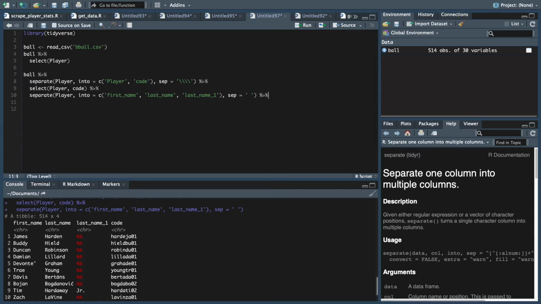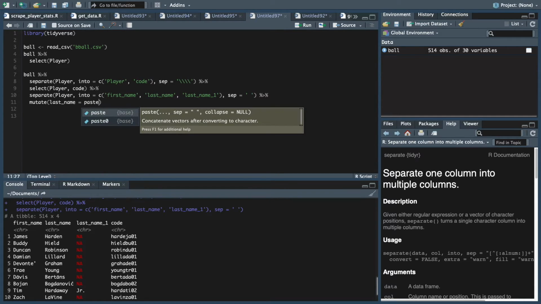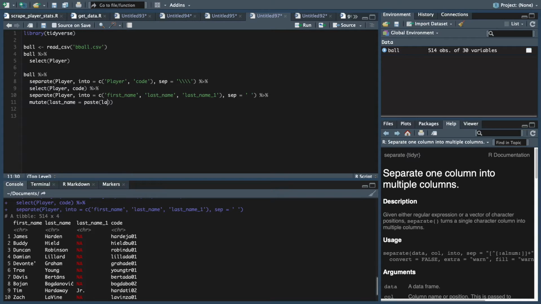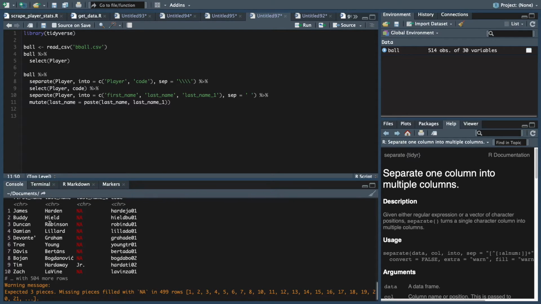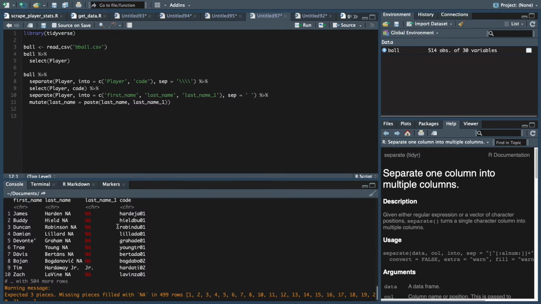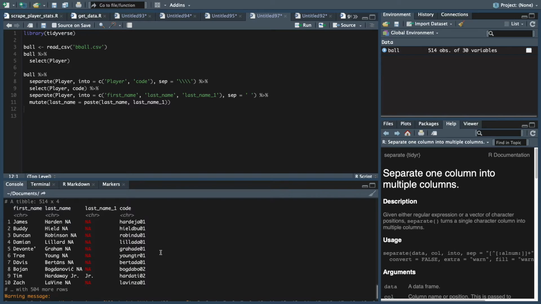And so what we're going to do here is we're going to mutate, and we'll say last name is equal to paste, and we're going to paste the last name and the last name one. So what this is going to do is it's going to go down and do Hardaway and NA, and we'll see if this even works. But really, we want it for Hardaway Jr., right? And to put that in the last name. So it looks like it left the NA in there. So we can do one last thing. There's probably a cleaner way to do this, but I'm just kind of flying by the seat of my pants, showing you the good here.